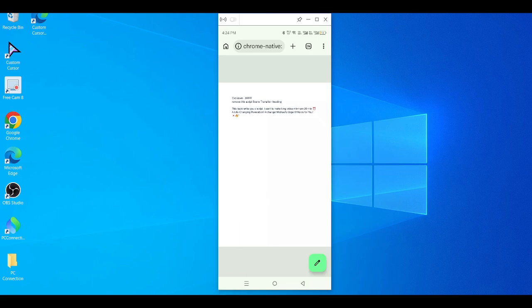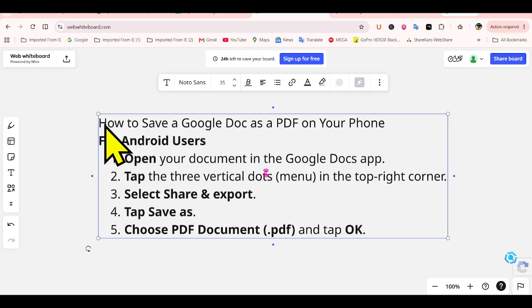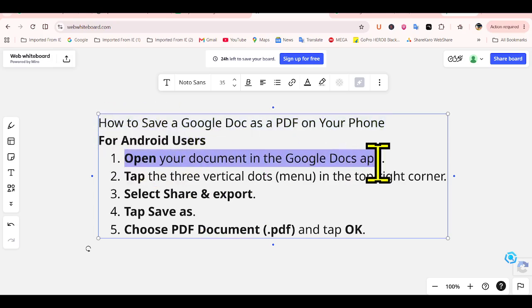If you do not understand my side information, then you can use this instruction: first, second, third, fourth and fifth, and your problem is solved.